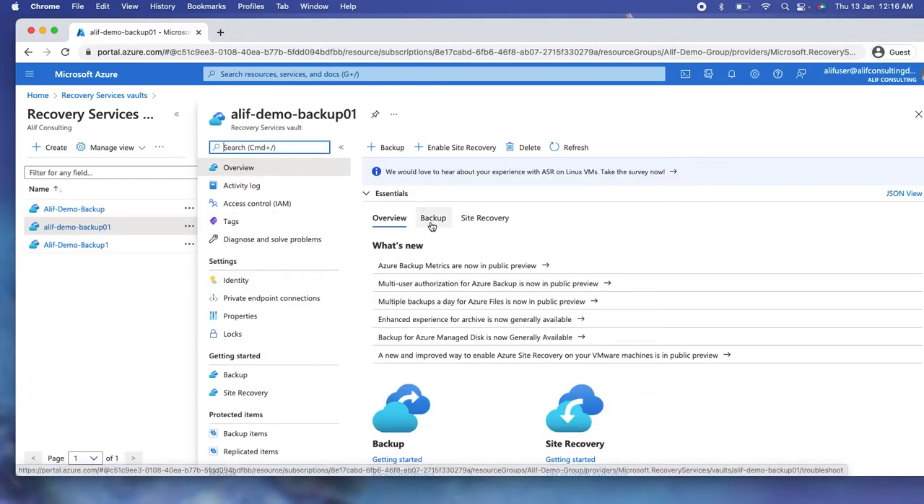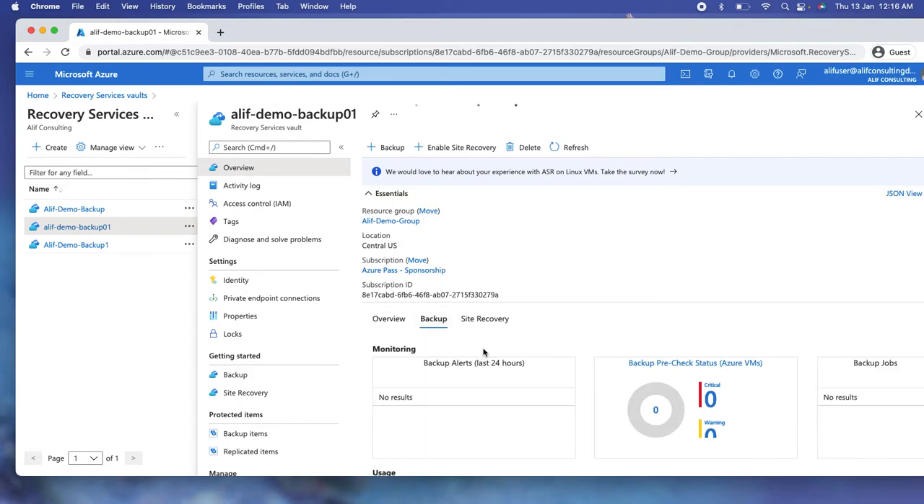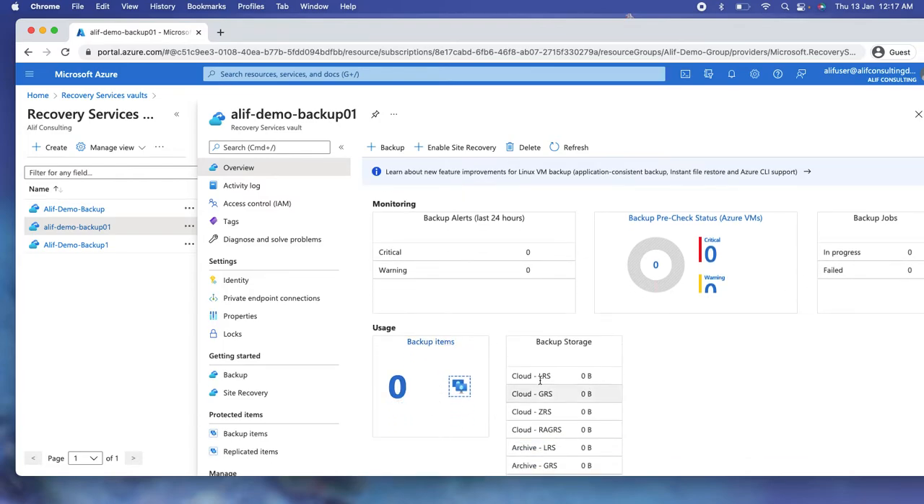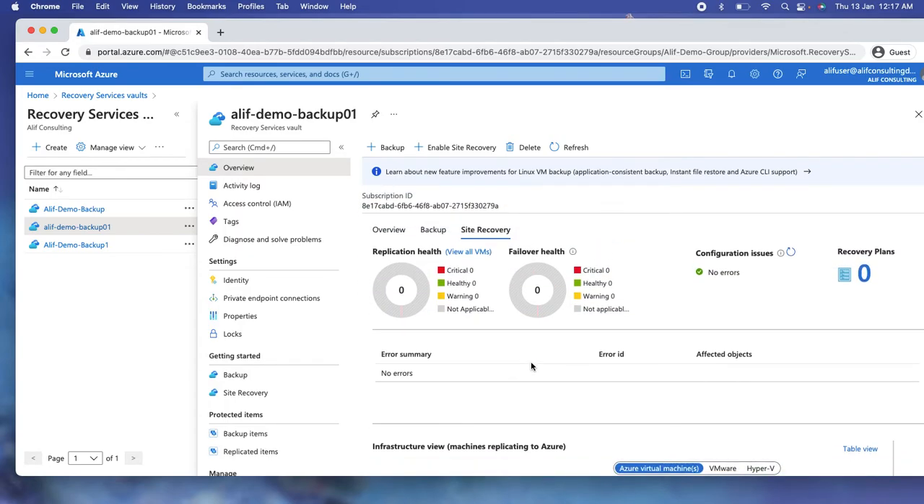If we go into backup01, we can see plenty of options on the overview page. We can see the resource details. We can see backups. In the backups, we can see how many backups we have, how many pre-checks have failed or are in critical warning, what the backup job status is, how many backup items we have, and how much backup storage we have used. And then we have site recovery options for BCDR, which we are not going to cover in today's video. We'll cover it in our further videos.